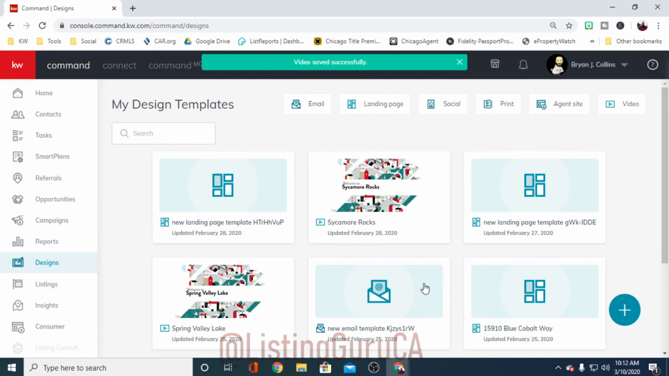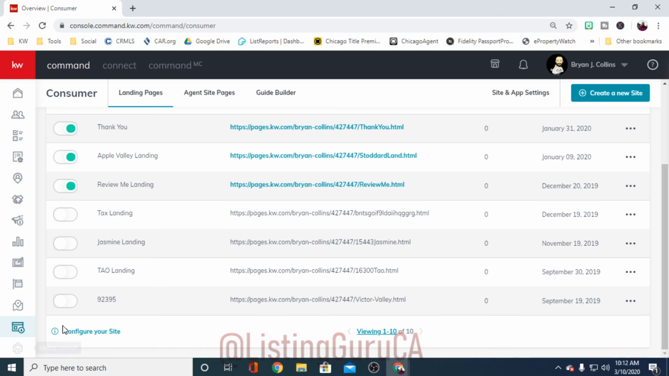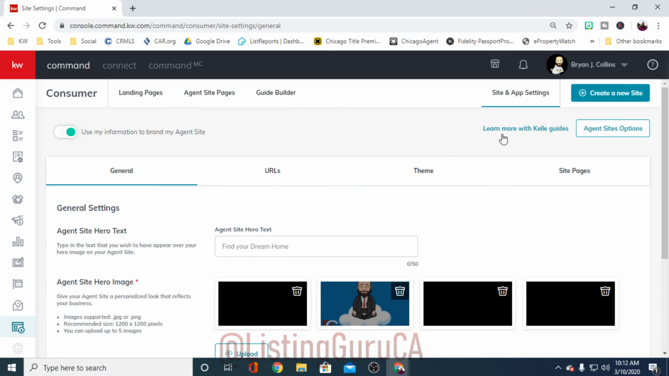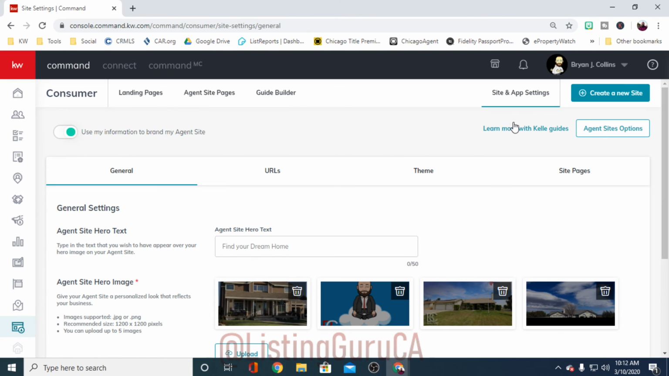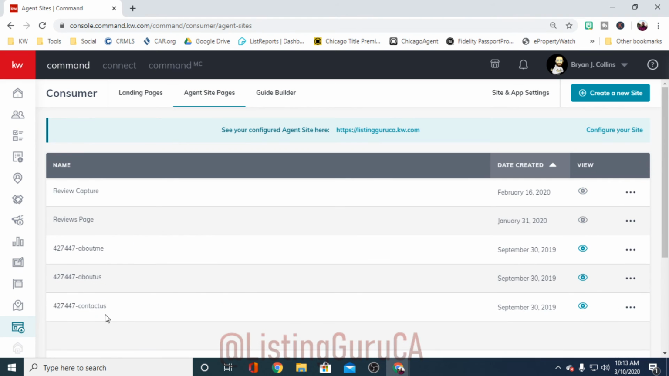That's great. No. Or is that in? No, for the website, it's in your consumer tab here. And what you'll do is you'll go down either to configure your site, or you can go up to site apps and settings. I don't know if you've been through the Kelly guide. No. Okay. So when you go through this Kelly guide, it takes you to your site pages, and it's going to create these 3 pages for you: About Me, About Us, and a Contact Us page. And it'll walk you through all the things that you need to do.